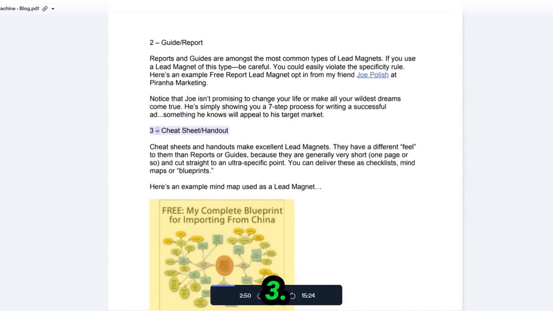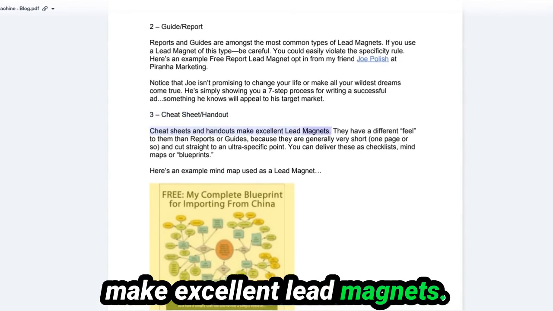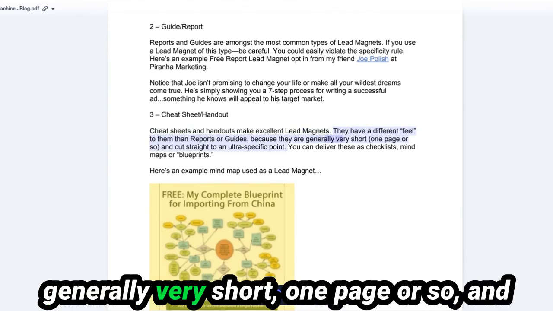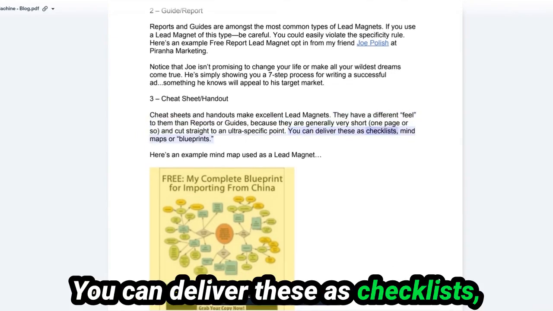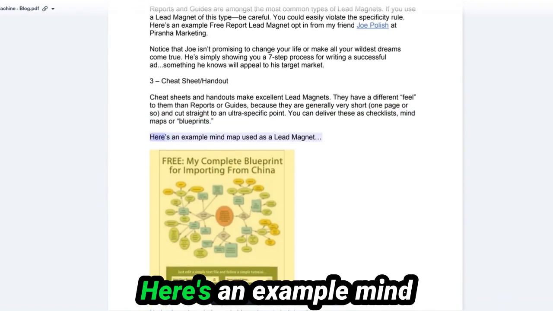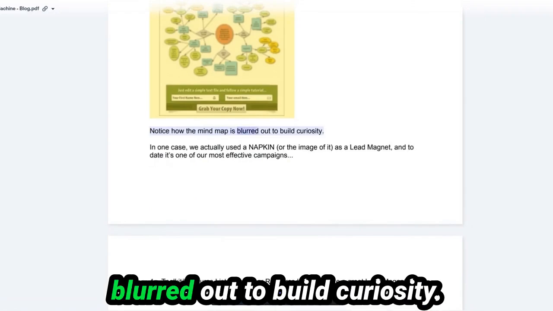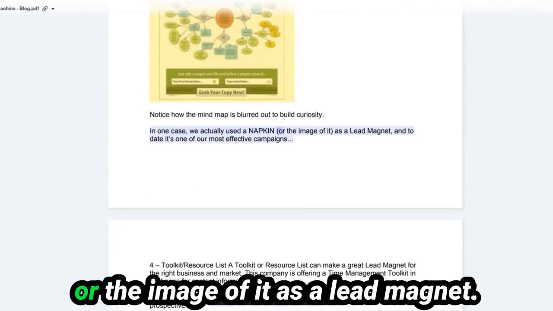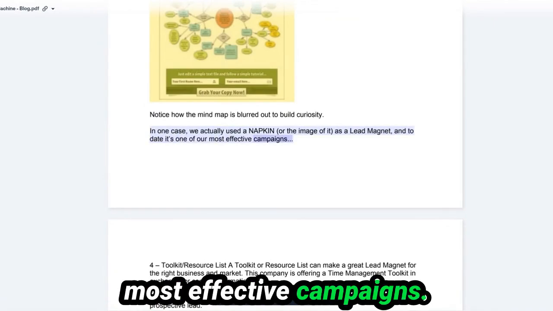3. Cheat sheet handout. Cheat sheets and handouts make excellent lead magnets. They have a different feel to them than reports or guides because they are generally very short, 1 page or so, and cut straight to an ultra-specific point. You can deliver these as checklists, mind maps, or blueprints. Here's an example mind map used as a lead magnet. Notice how the mind map is blurred out to build curiosity. In one case, we actually used a napkin or the image of it as a lead magnet, and to date it's one of our most effective campaigns.